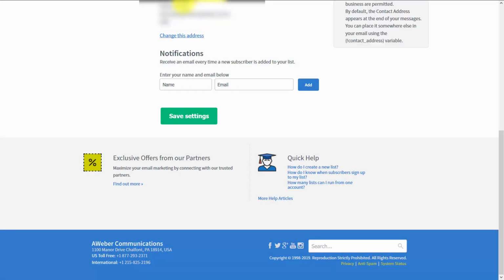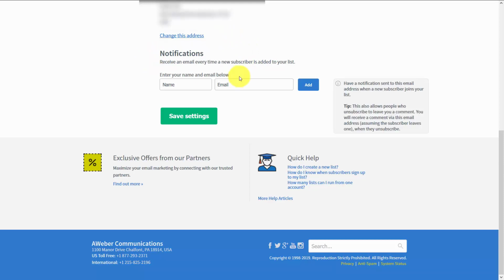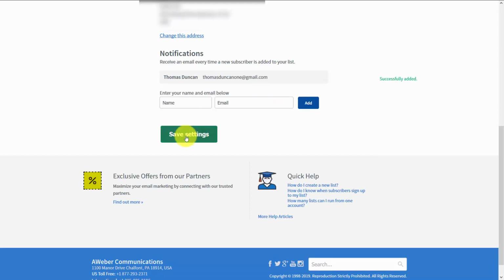Welcome back. Now at the very bottom of your list settings, you're going to notice that you can choose to receive a notification every time someone is added to your list. And all you'll need to do is write the name and email address in where you want the notification to come. What you'll also get is the comment that someone leaves when they unsubscribe. So if you want to know those reasons, again, you can choose to get this notification. Once you have the email address in that you want, you can then click Save.